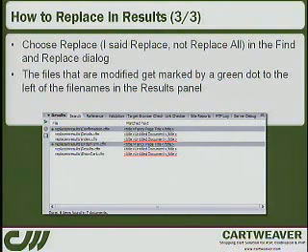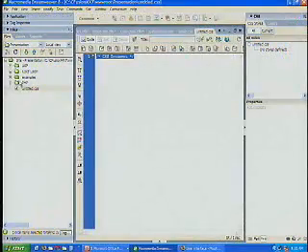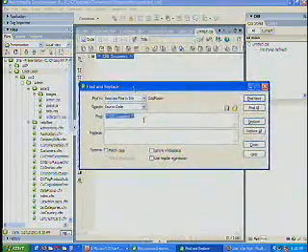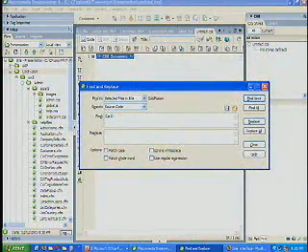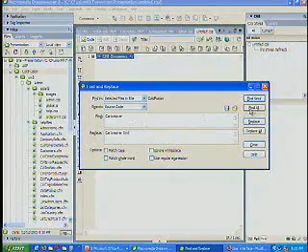Okay. Because what's going to happen is if you choose replace all, it will replace in every single document, not just the ones you have selected. So the files that are modified will get marked with a little green dot next to the results. Okay. And I will show this to you. So let's say I'm going to do a find and replace in selected files in site. And I want to say Cartweaver. And I know that this appears in there a ton of times. And I'm going to replace this with Cartweaver, and I just want to add the trademark symbol, for example. Let's do a find all.